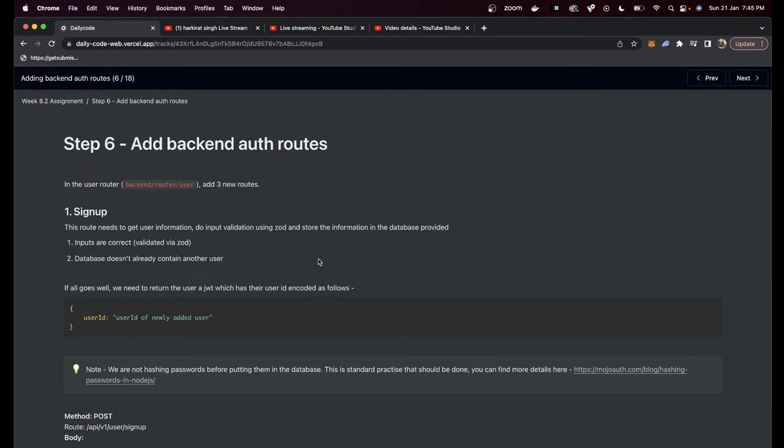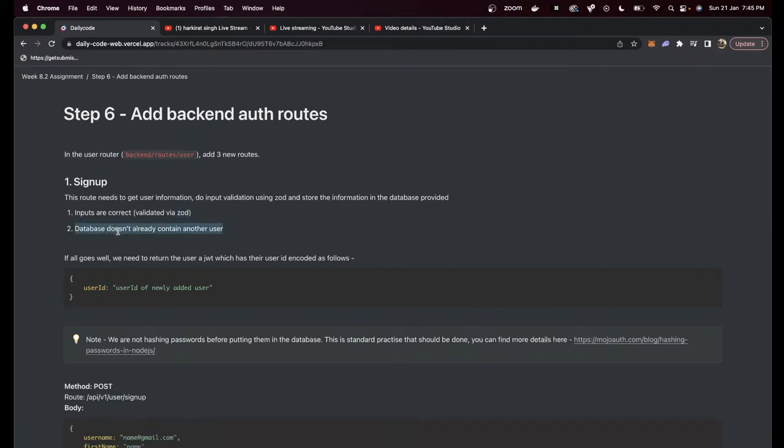Let me start coding at 7:47. Hopefully you guys have already started to code. All the instructions are here. You have to use Zod for validation. And you have to check if the database doesn't already have a user with this given email. All right.